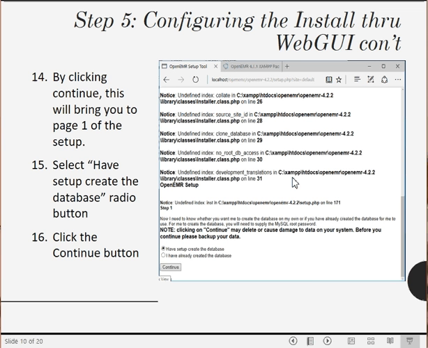Now this step will be to select the Have Setup Create the Database radio button located at the bottom of the screen, and then click the Continue button in order to proceed. This will begin the process of creating your actual database.